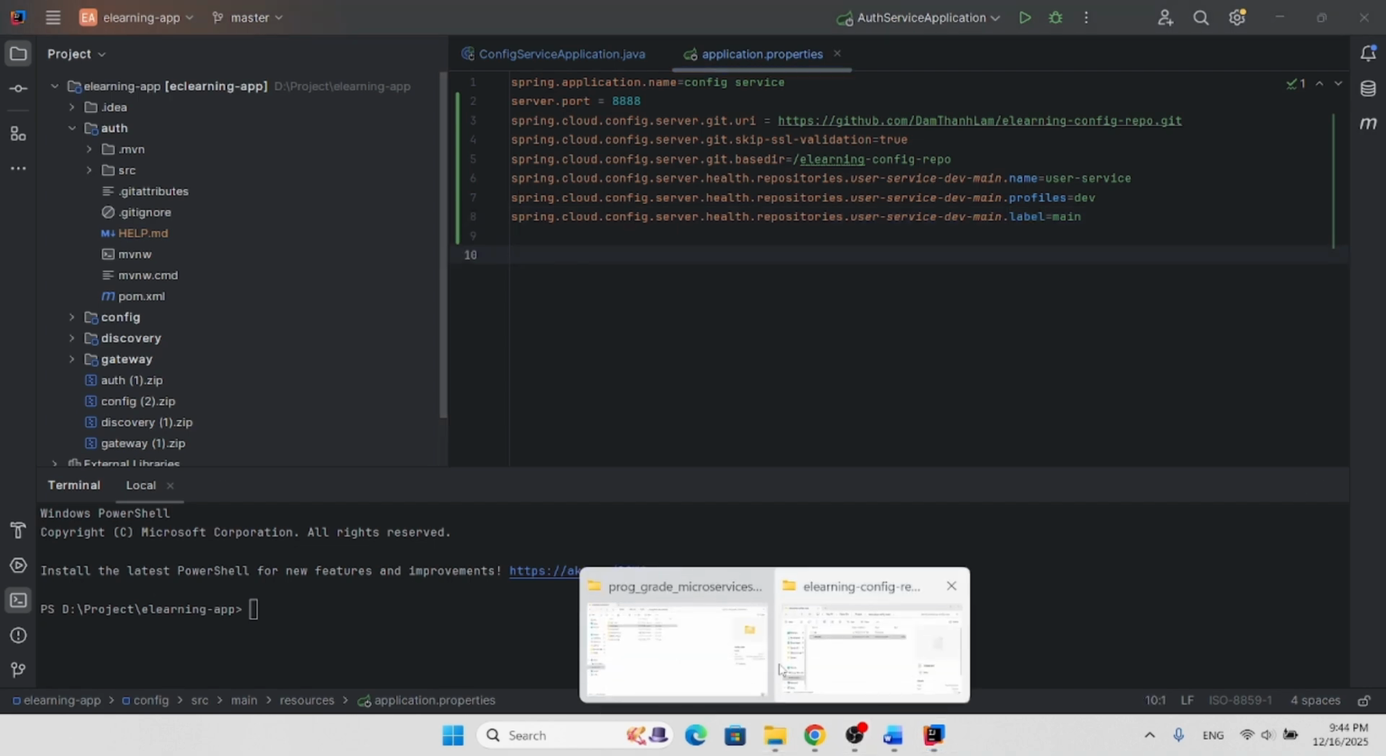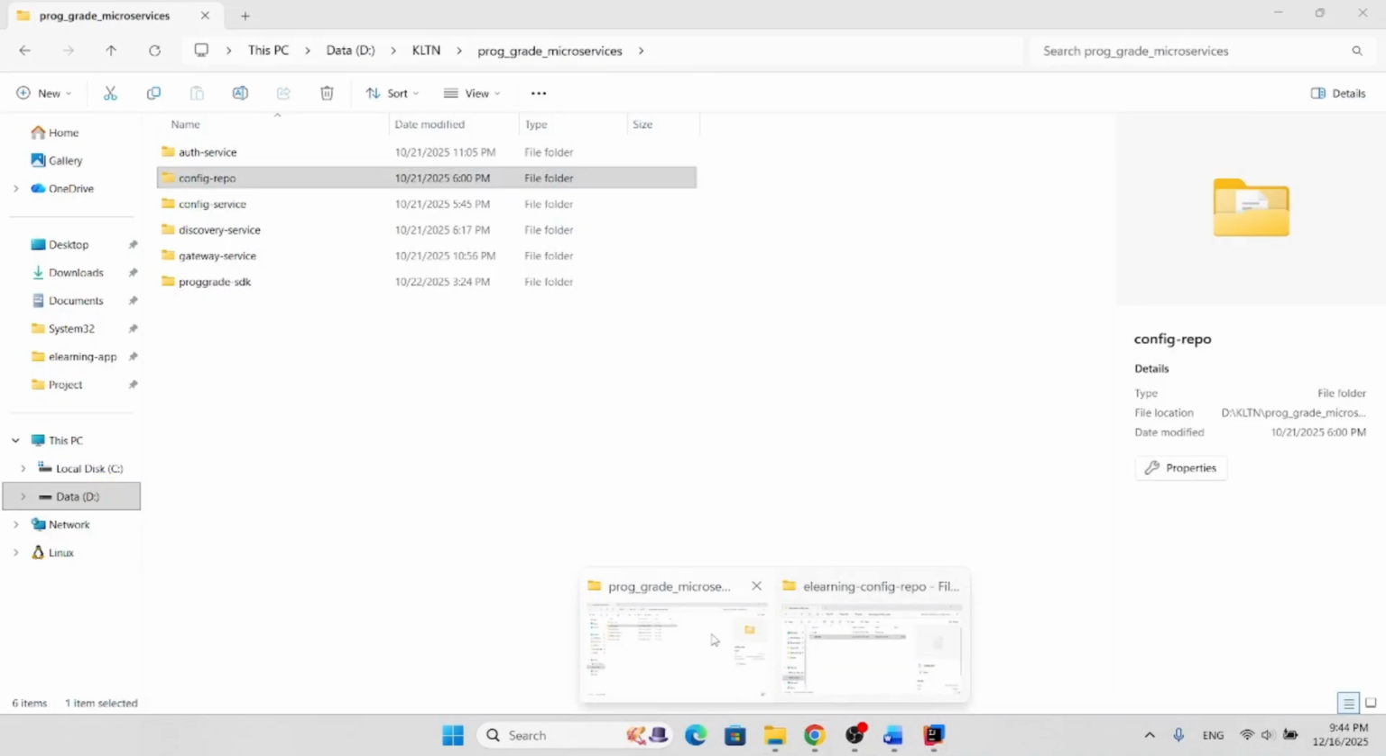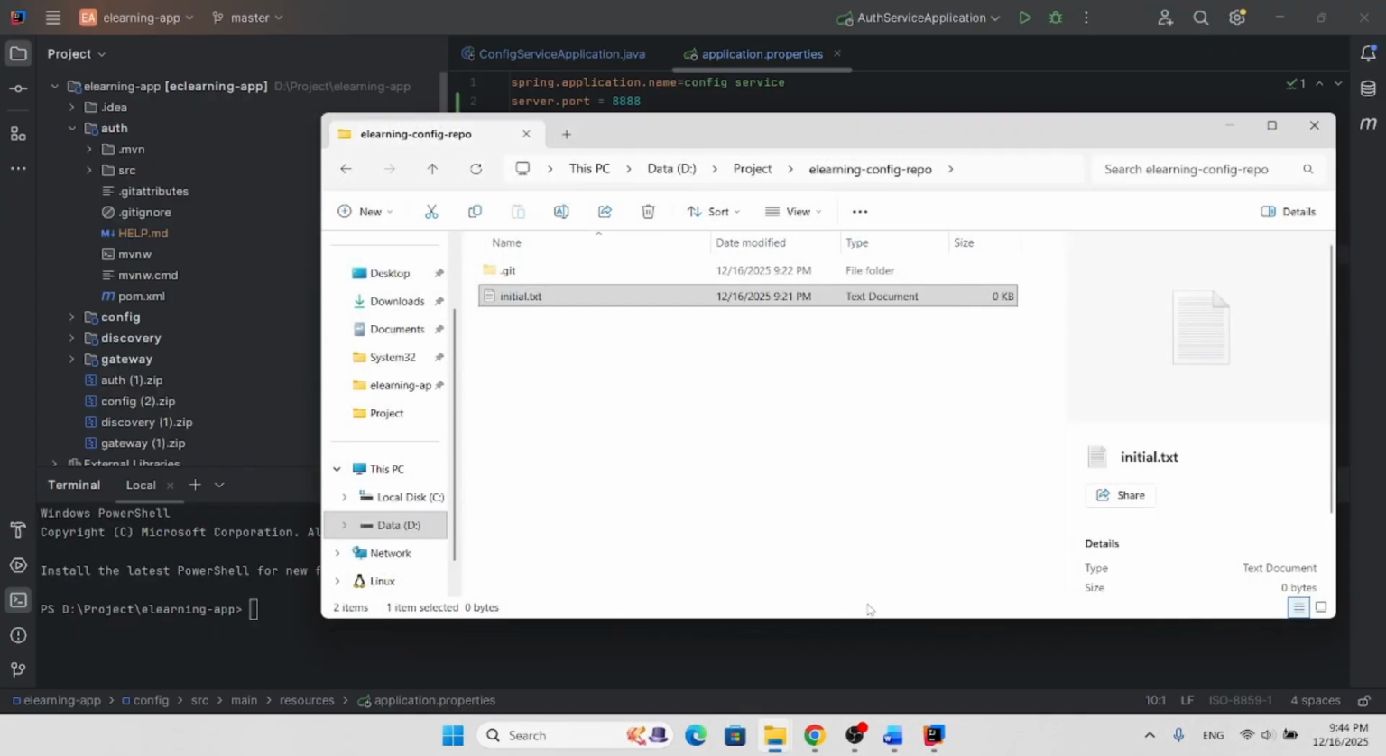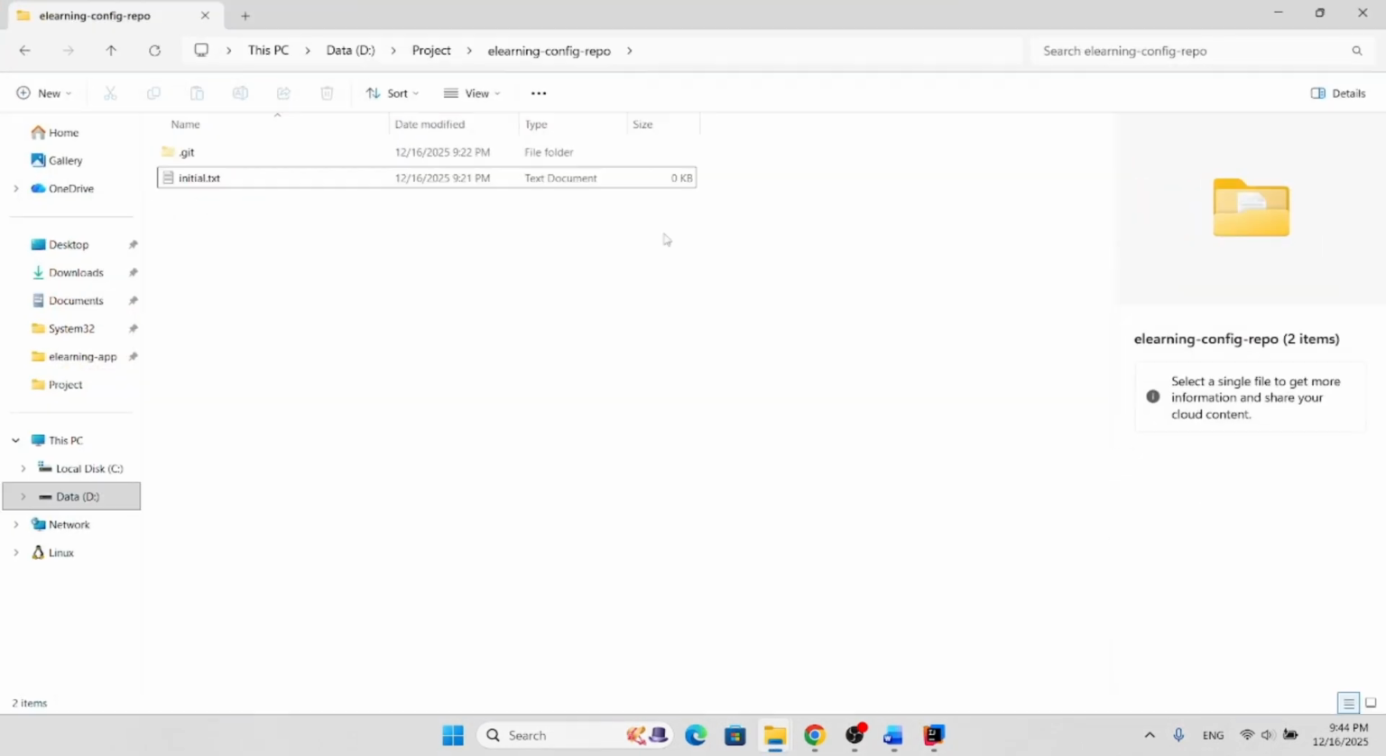Next, we will create a configuration file corresponding to the configuration we just created, and then check if the config service successfully retrieves the configuration file.